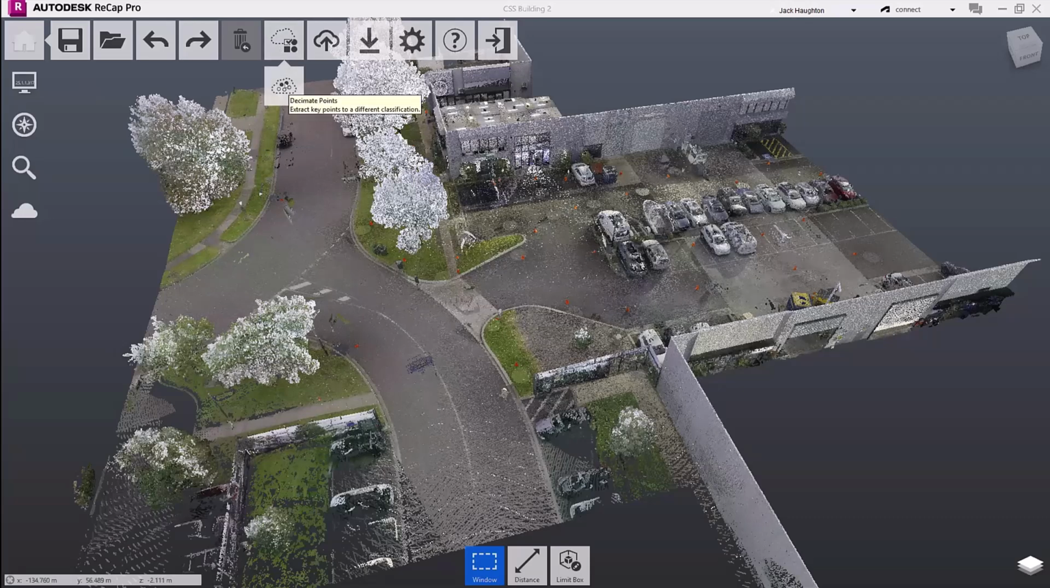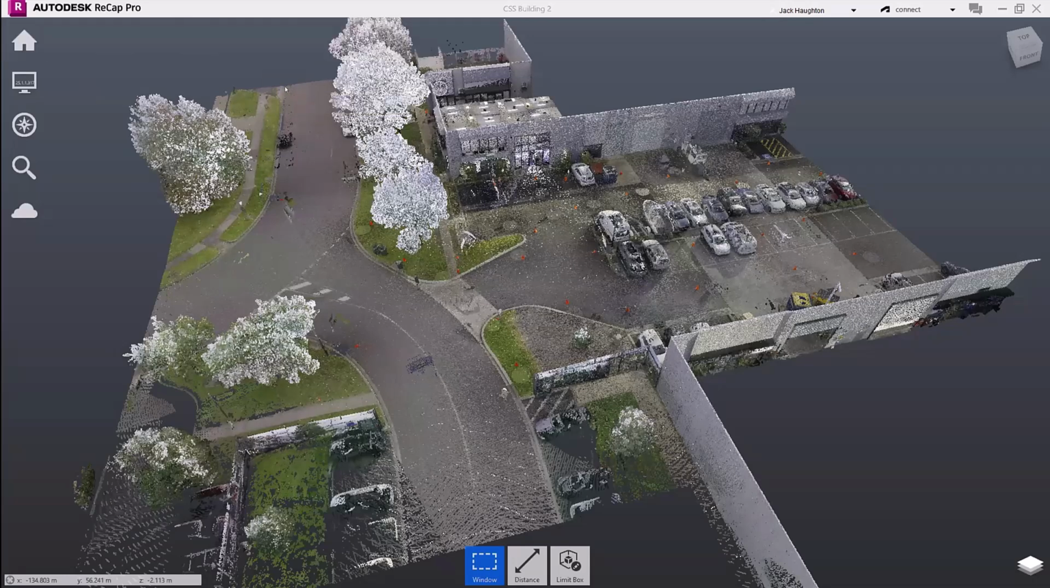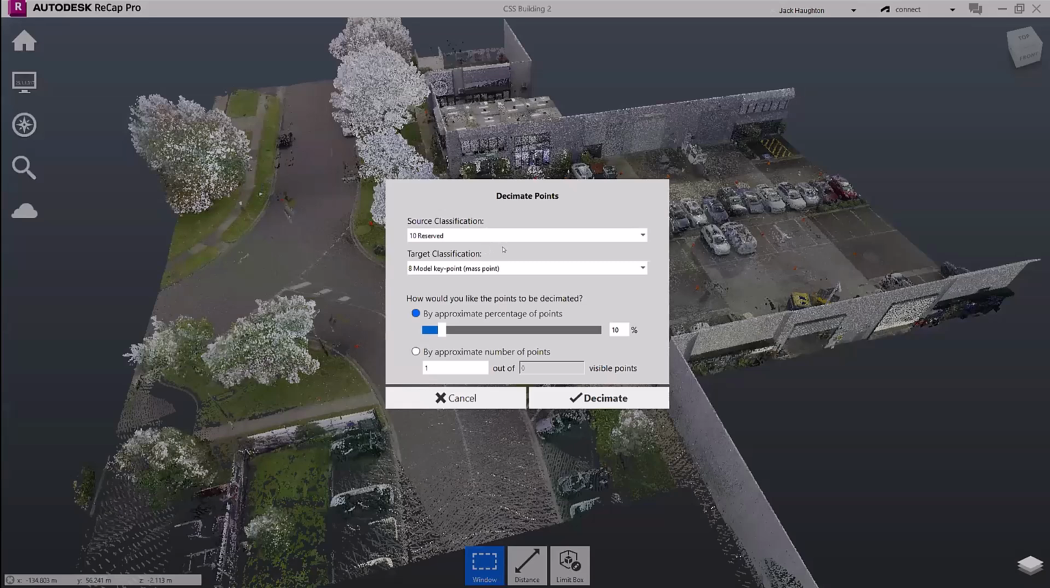The other option, if you're wanting to retain the majority of your data here, is decimate points. Decimate points allows you to separate your data out into different classifications. So you can see here, I currently have source classification as reserved. I'm going to export out a part of my point cloud into a different classification, in this case, model key point. And you're able to decimate by either an approximate percentage.